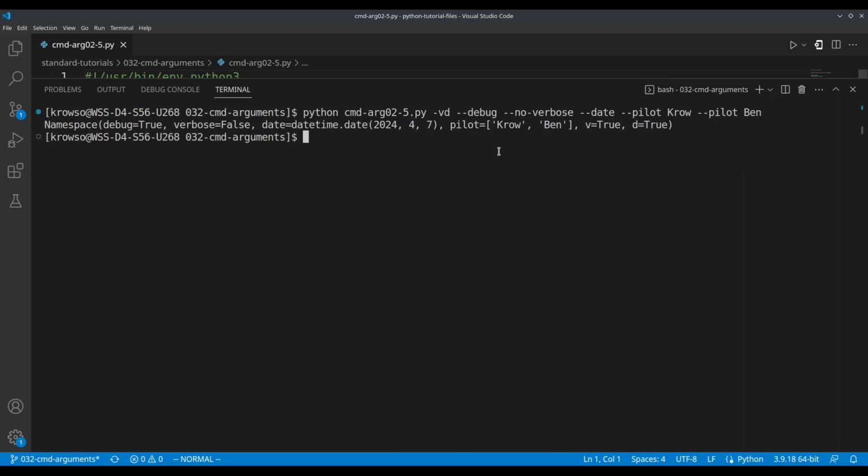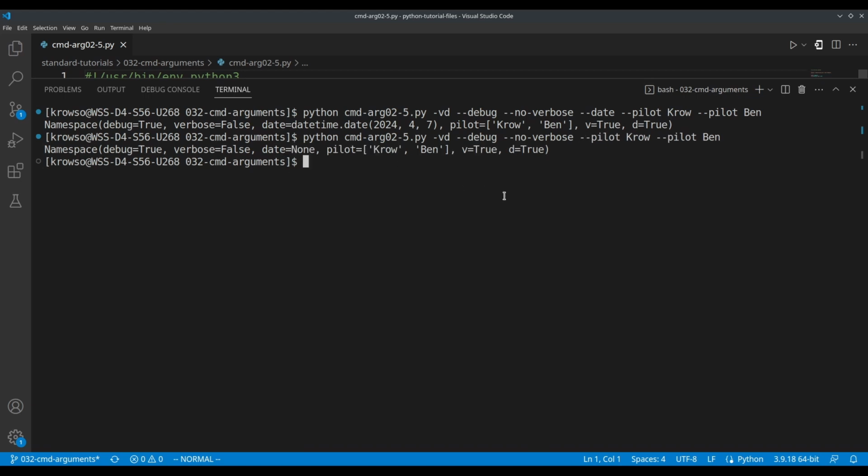So I run it. So debug right here, set to true. Verbose right here, set to false. Date, we have our datetime object here. Pilot, we've got a single list containing both crow and ben specified in that list. And then we got V and D set to true because we got them right here. And just to demonstrate that date's only going to work if we actually use it, because const is not the same as default, you can see here that date is set to none. So const is not the same as default.